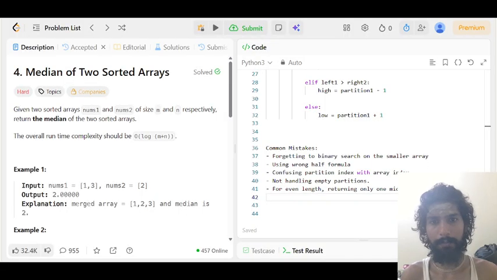This is a hard problem and honestly it looks scary at first because the problem asks us to solve it in order of log(m plus n). That means we cannot simply merge both arrays and find the median.